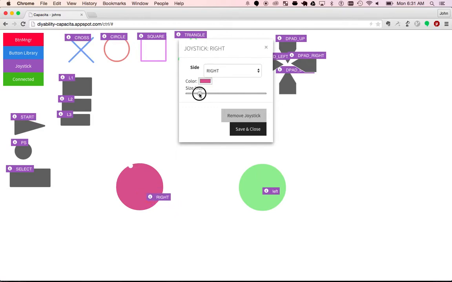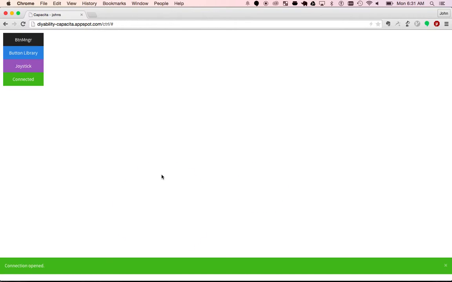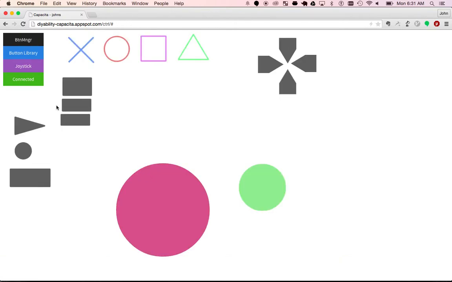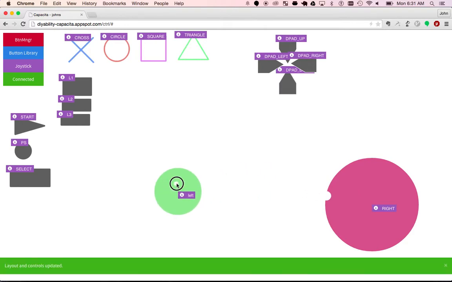Now I'm going to increase the size, and you won't really see the size increase until we refresh the page. So this is also a known bug. We'll get this worked out. So if I resize it a little bit, change its color, click Save and Close, and now I'm going to refresh the browser real quick, and you should see that the joysticks have changed in size. So that's how you would make a left joystick and a right joystick.